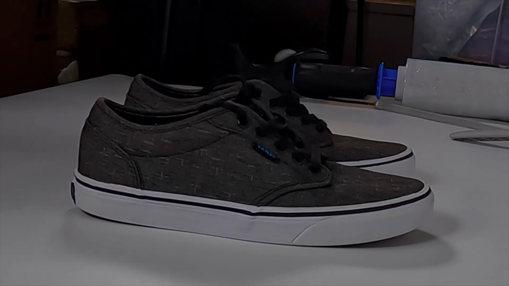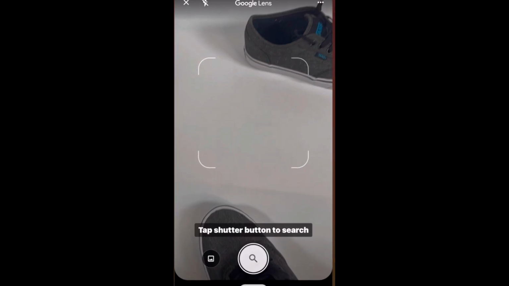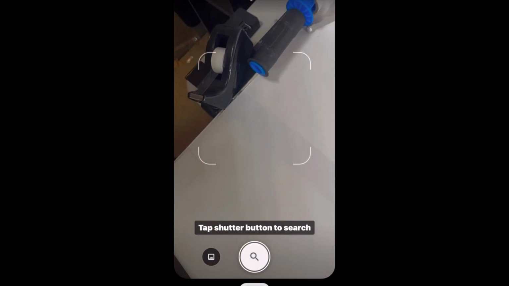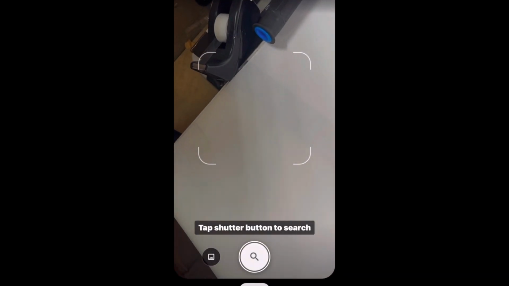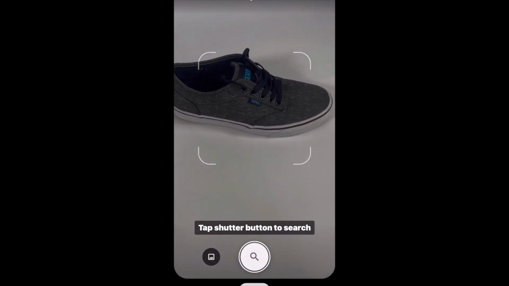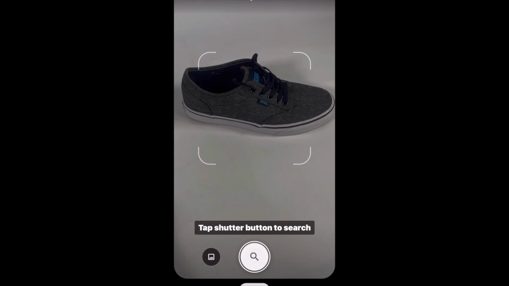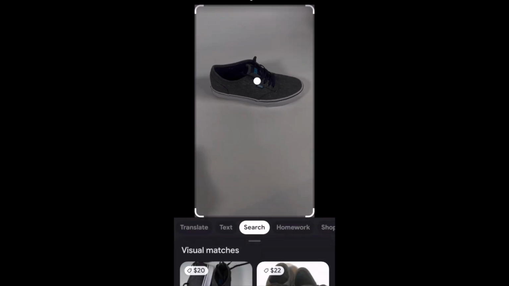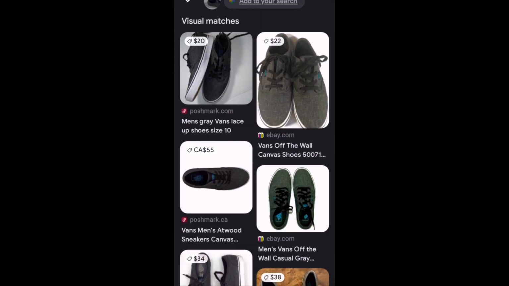So what I want to do is identify, what is this shoe? We go into an app called the Google app, so get that on your phone if you don't have it. It's going to allow you to use what is called Google Lens. Essentially, I'm going to take a photo of this shoe, and it's going to do its search results.